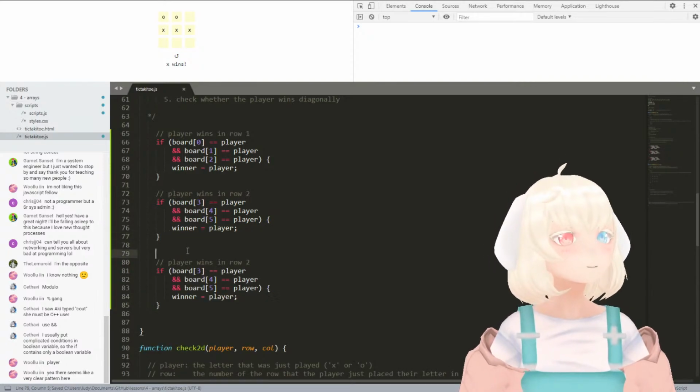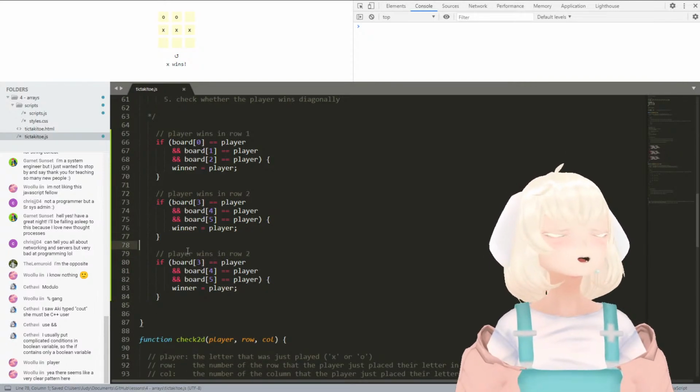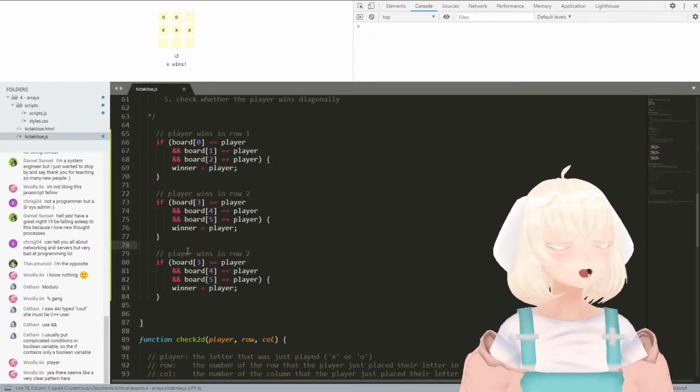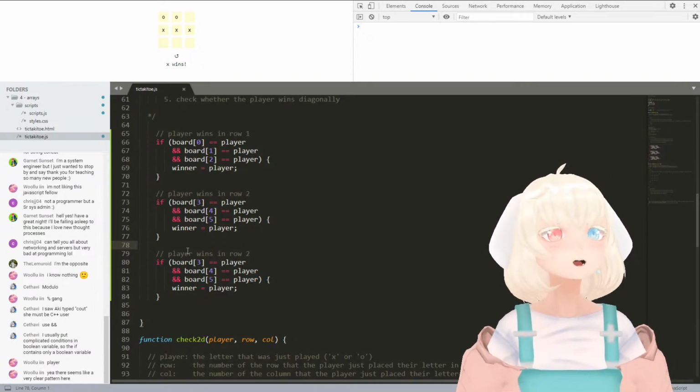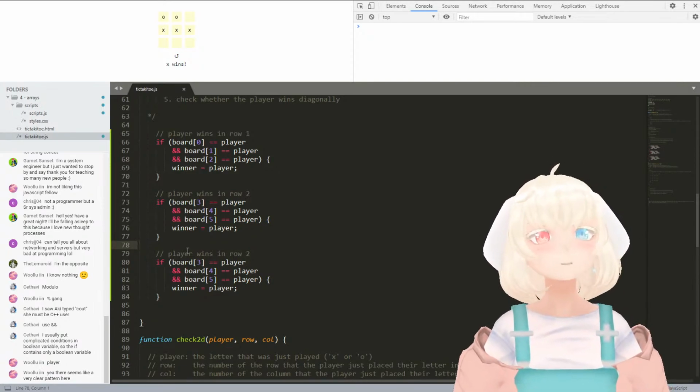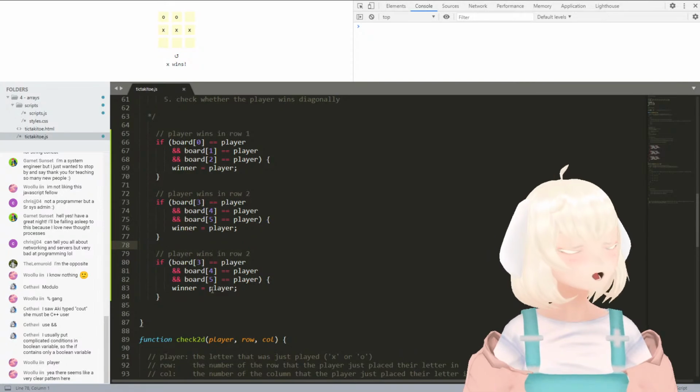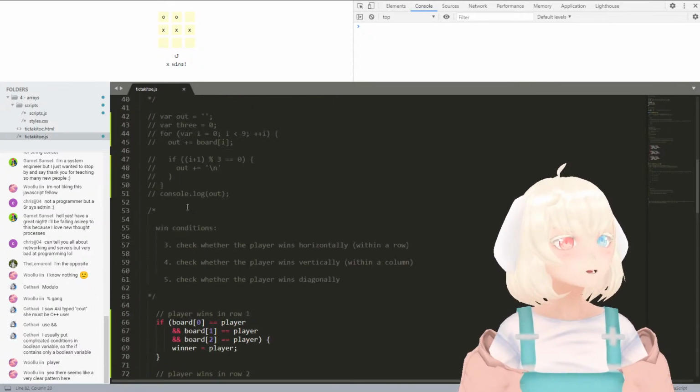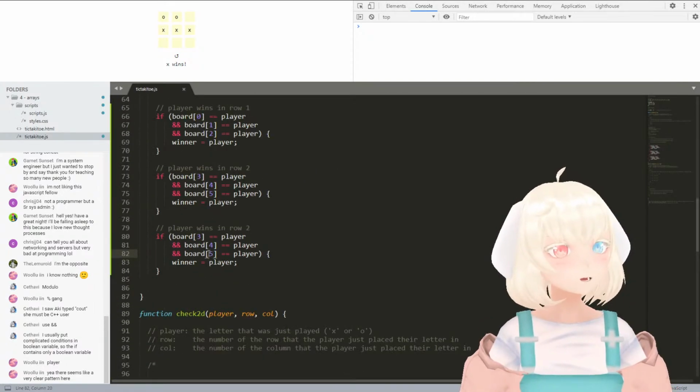And so if you can have as little copy and paste as possible by making the computer do more of the work and having it figure it out itself, then it'll save you a lot of trouble and it'll make you a lot better of a programmer. And so this one would be 6, 7, 8.